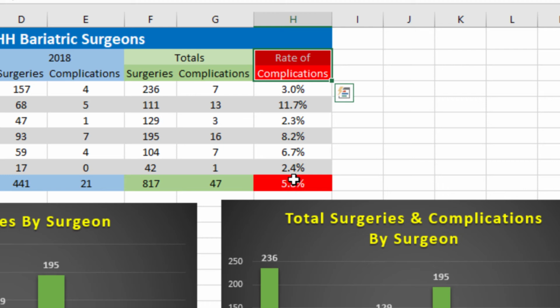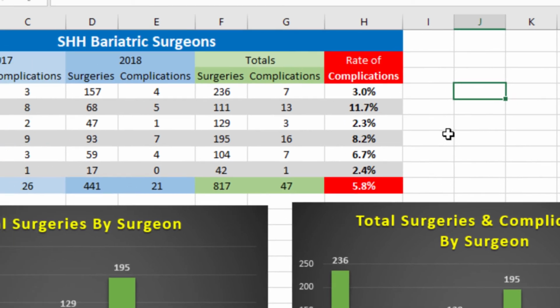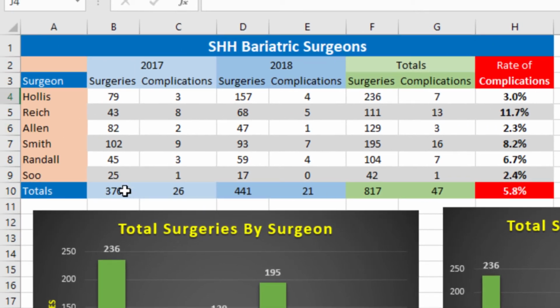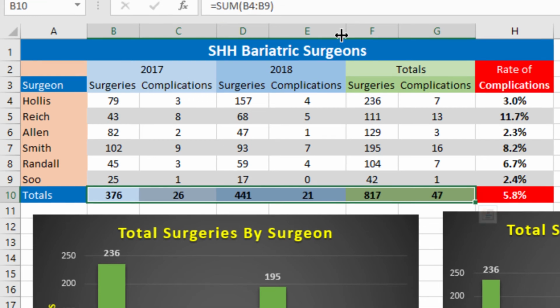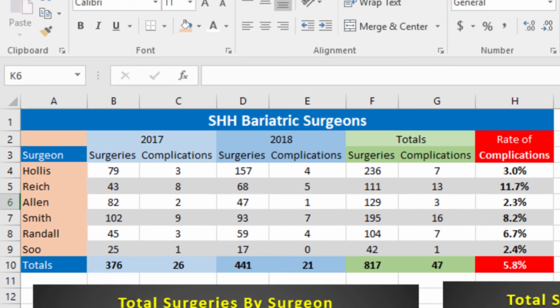Actually, I'm going to make these bold because they're a little hard to read. And actually made these bold, but that's okay. Actually, all these should probably be bold since they're totals. There's nothing wrong with making them bold. And then we're going to do a bar chart out of the rate of complications. And this is actually the easiest one, so this won't be hard at all.